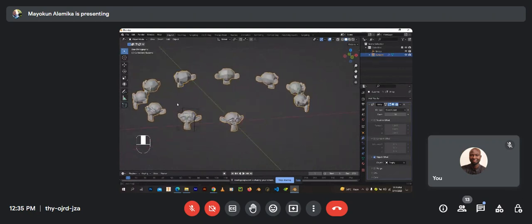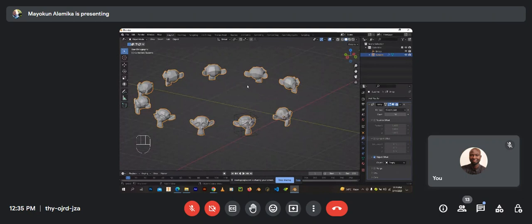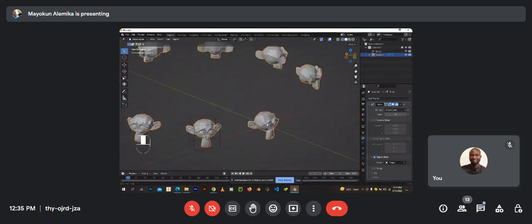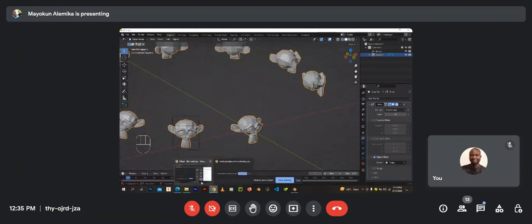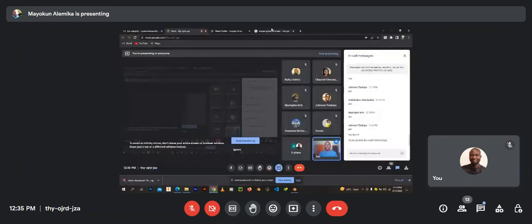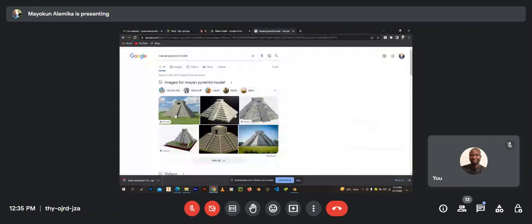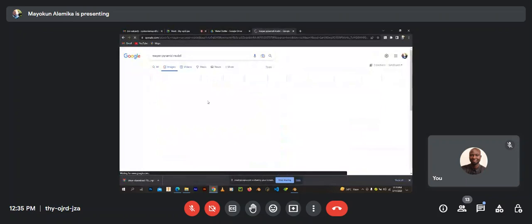And you might be wondering, okay, it's cool, you duplicated several monkey heads, so what's the big deal? We're going to use it to do some quite interesting things. Let me Google something, so I'll show you some things. Yeah, look at this. I googled this. It was done with the array modifier. Okay, we'll be modeling this.